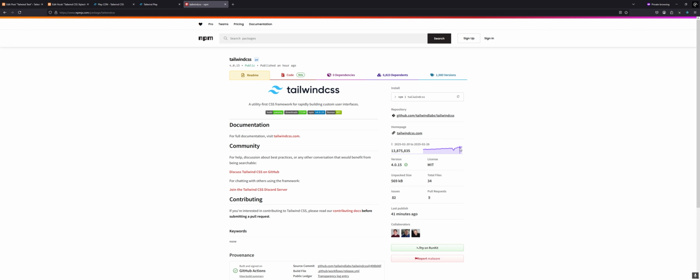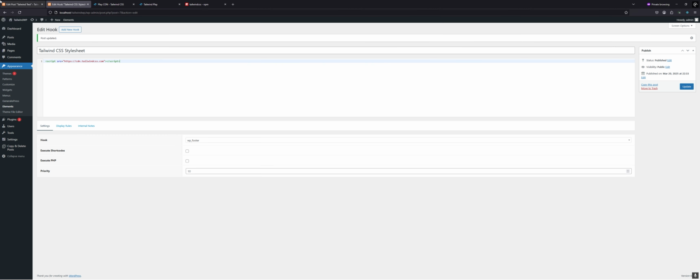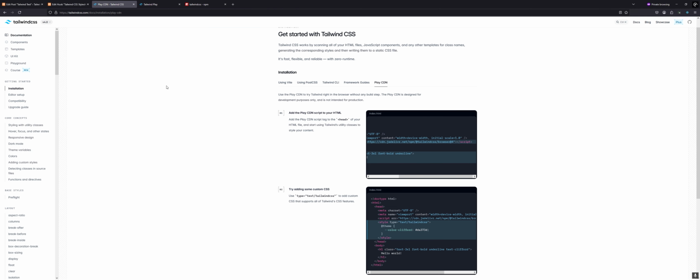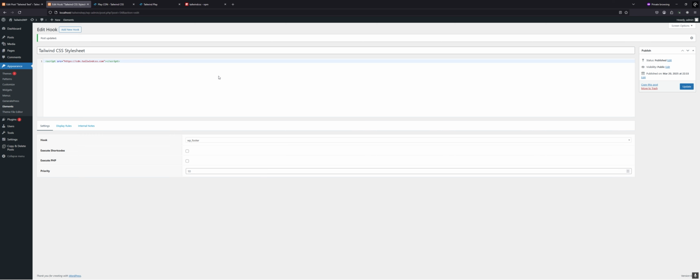So if you're also one of those people that want to install and use Tailwind CSS on your WordPress website, this tutorial is just for you. There are two ways that you can use Tailwind on your WordPress website. The first one is to just copy the style sheet and paste it, but this is not recommended, but I'll still show you this.